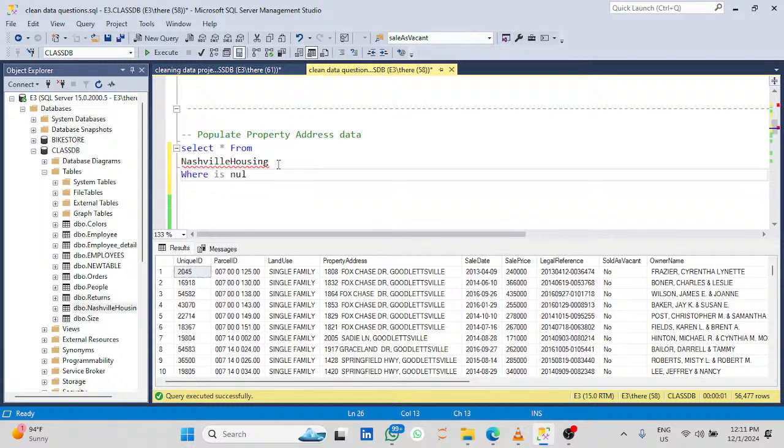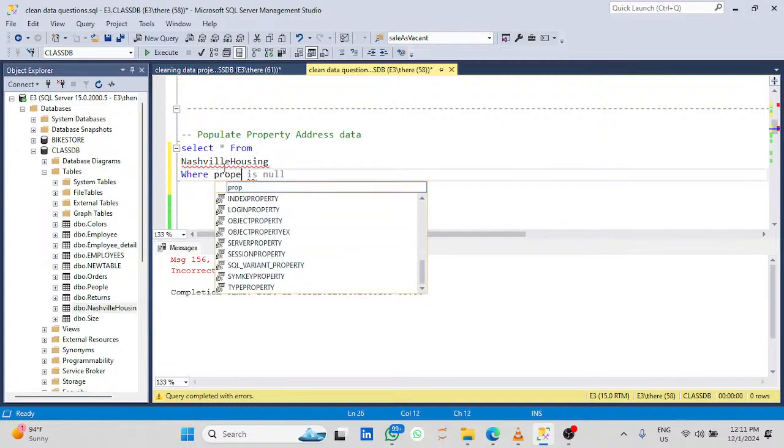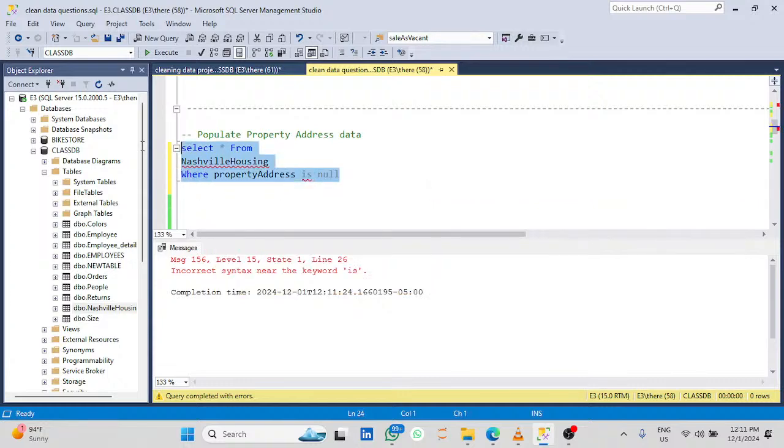Is null. So when I run this, you see that, okay, sorry, I think I need to put property address. Property address is null.